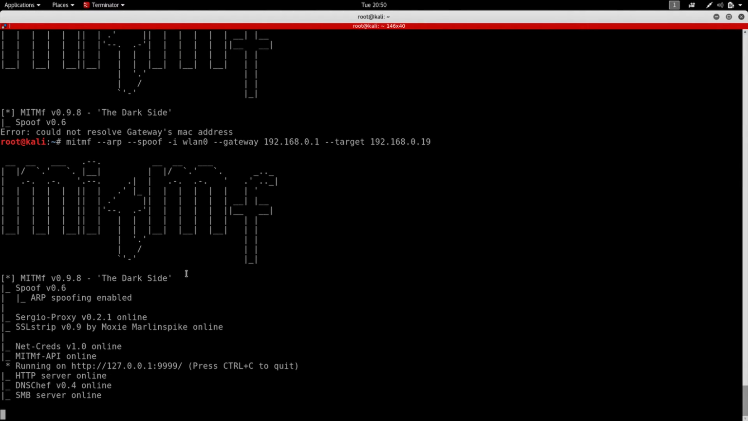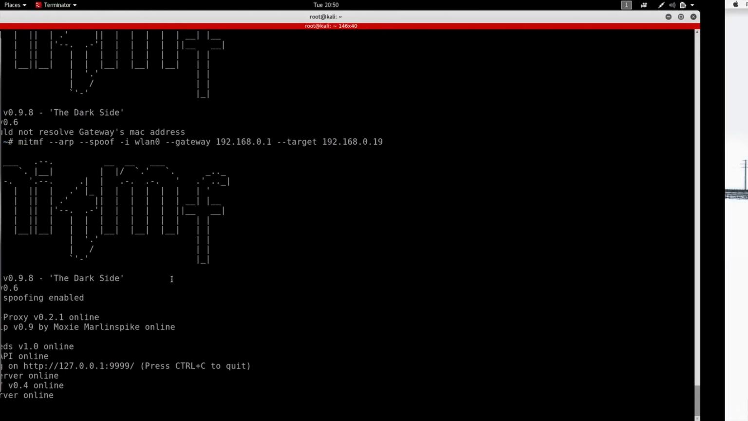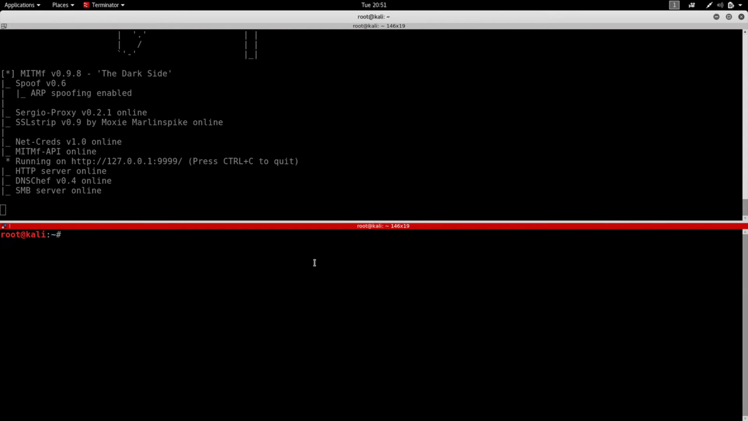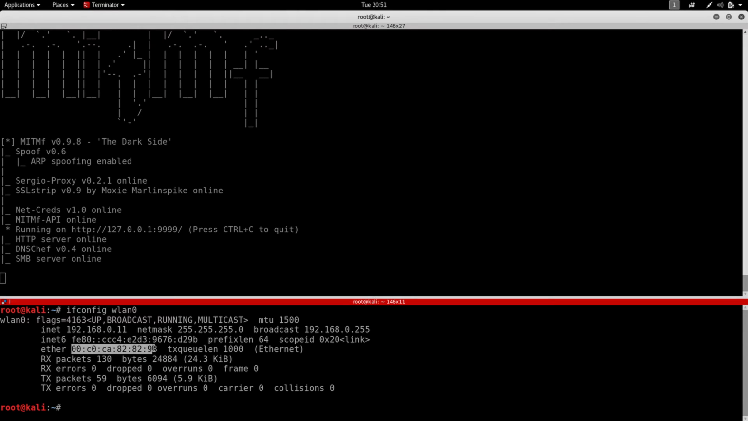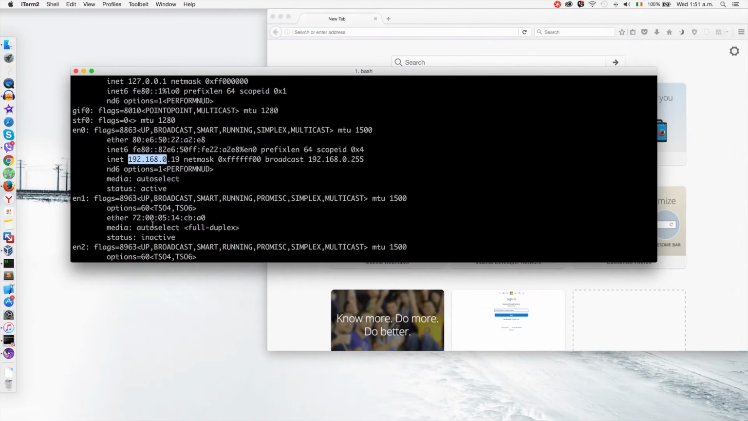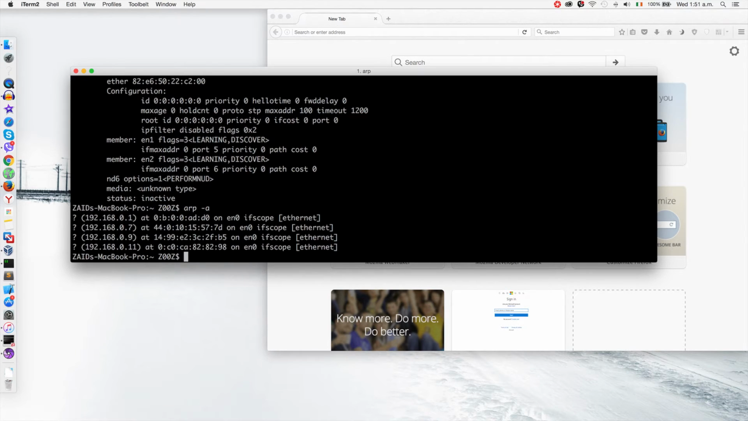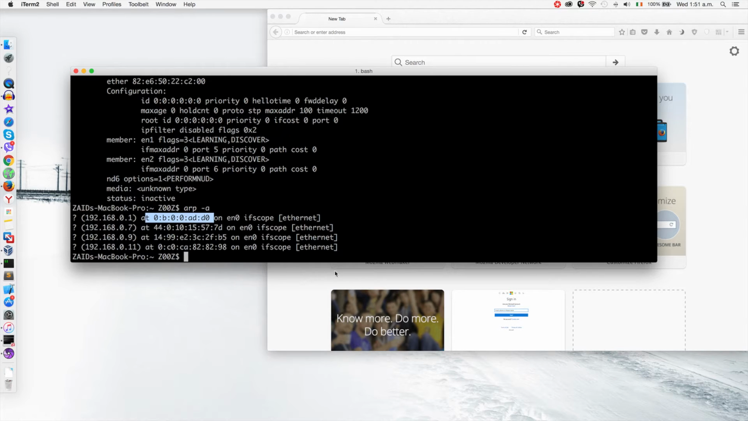Now, if this got executed correctly, the router's MAC address here should change to the MAC address of LAN 0. So let's see what's the MAC address of LAN 0. We're going to do ifconfig LAN 0. And this is its MAC address. So if we do arp -a here, the MAC address of the router should be that MAC address. And as you can see now, the MAC address in here is still the same. It's still not the attacker's MAC address. So that means MITMf didn't really work.